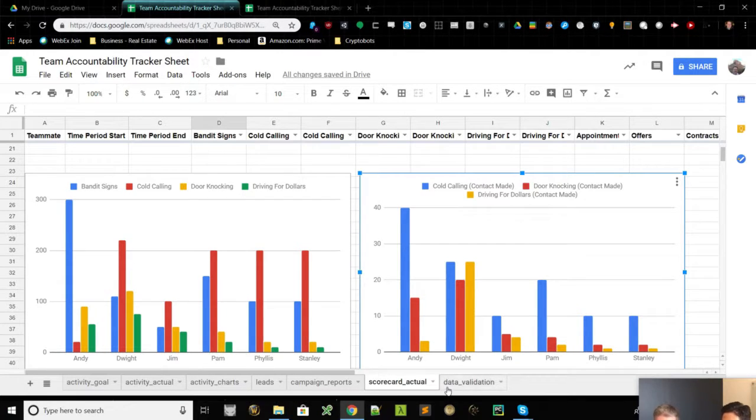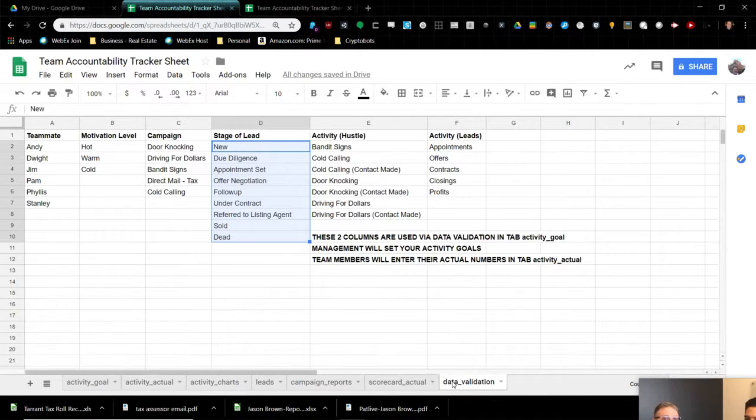So now we're going to go into data validation, tips and tricks. Once you get this Excel, how you can manipulate it to be more customizable and set it up to where it fits your business a little bit better. Yeah. So the way this sheet has been set up is that I've got a column for my teammates, a column for the motivation levels of my sellers, columns for campaigns, stages of leads, etc., etc.